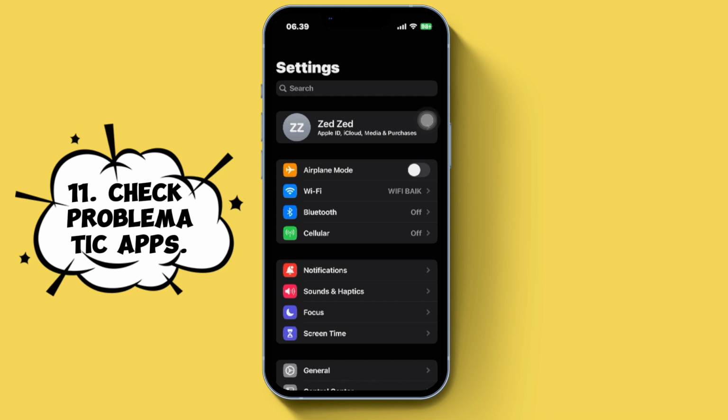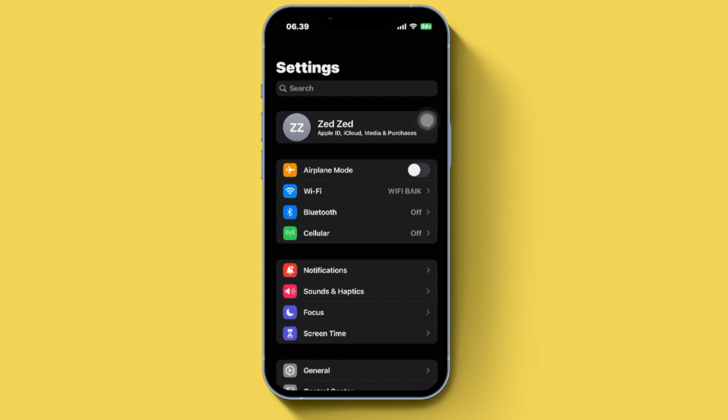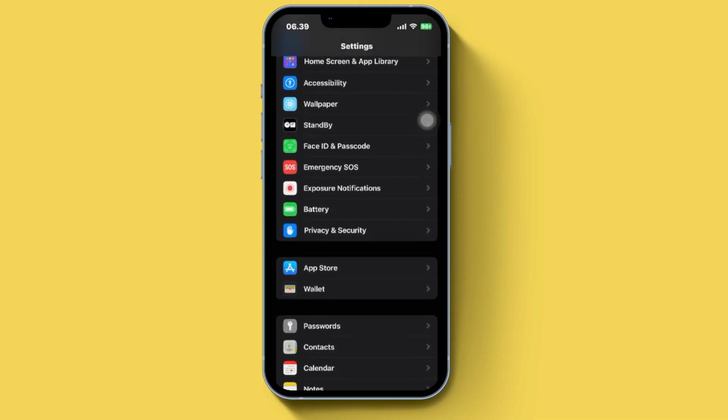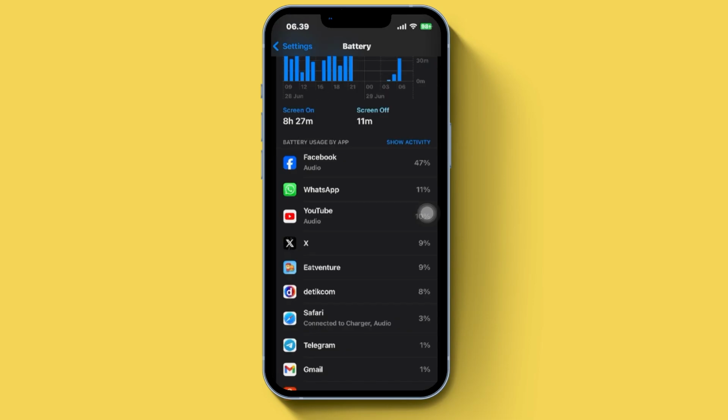11. Check problematic apps. Some apps may cause your device to overheat due to poor optimization. Identify battery-heavy apps. Go to Settings, scroll and go to Battery, then check for apps using excessive battery. Consider removing or reinstalling these apps.